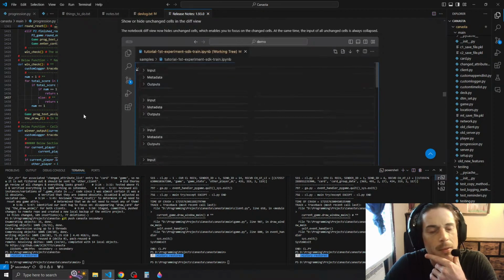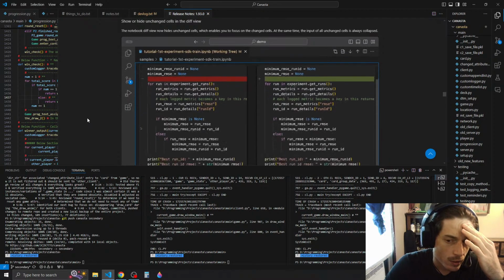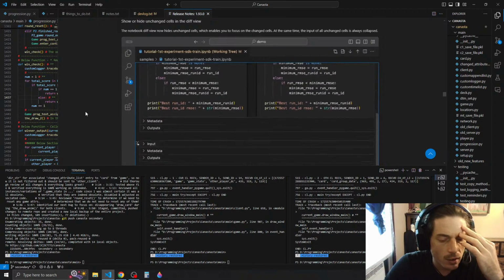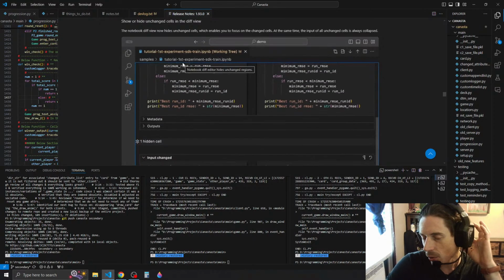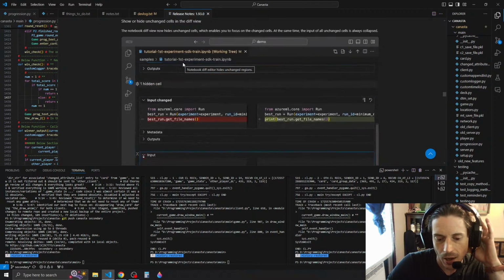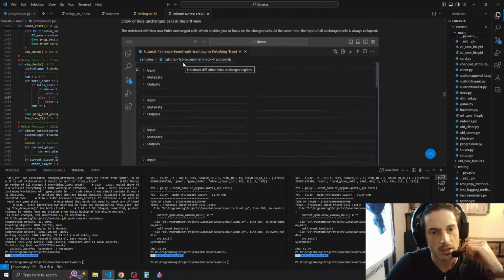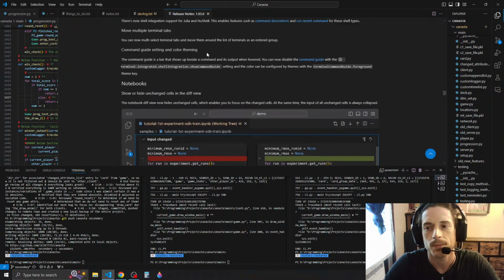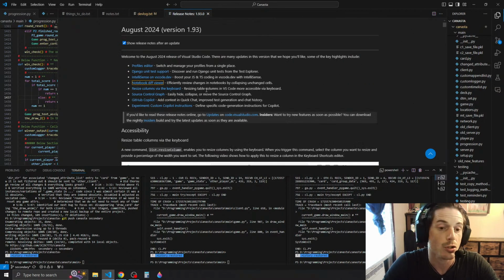Cool. I mean, I'm the only one working on my project, so I don't really work with diffs. Like I have, but it's not, you know. Anyway, I'm sure it's a cool feature.